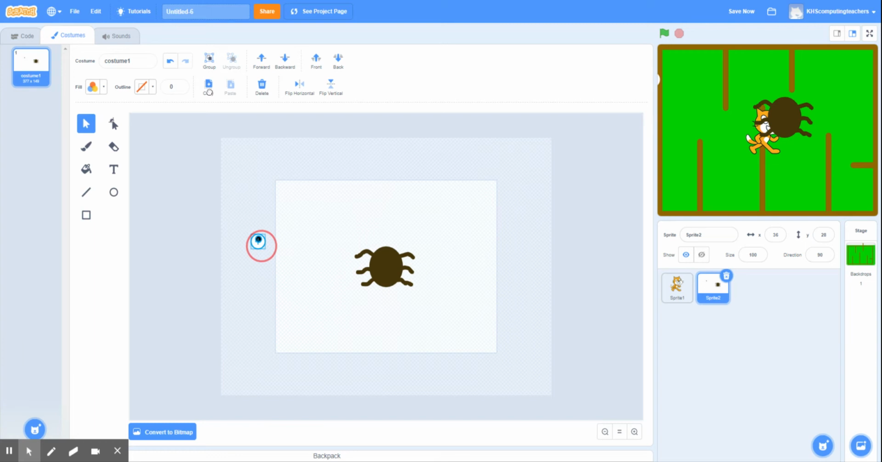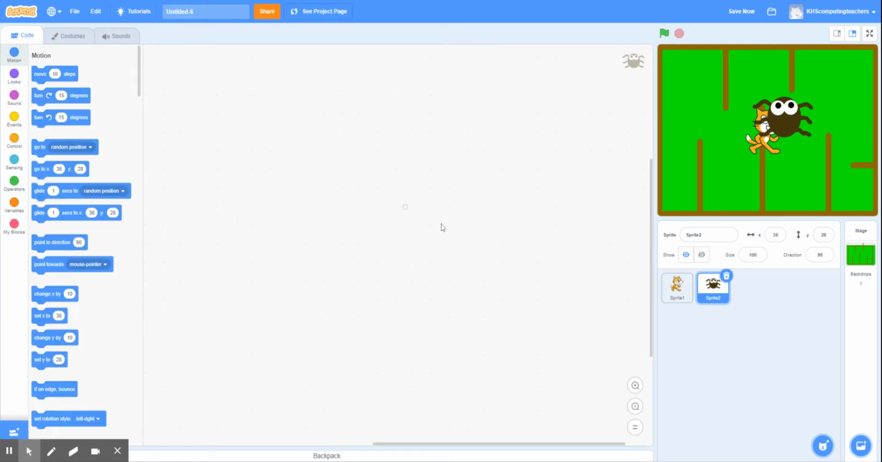Okay, so that's one eye. I'm going to copy that and I'm going to paste that. So we have one eye there. Select both of them. Okay, so that's the shape that I'm going to use. So I've got my spider there.